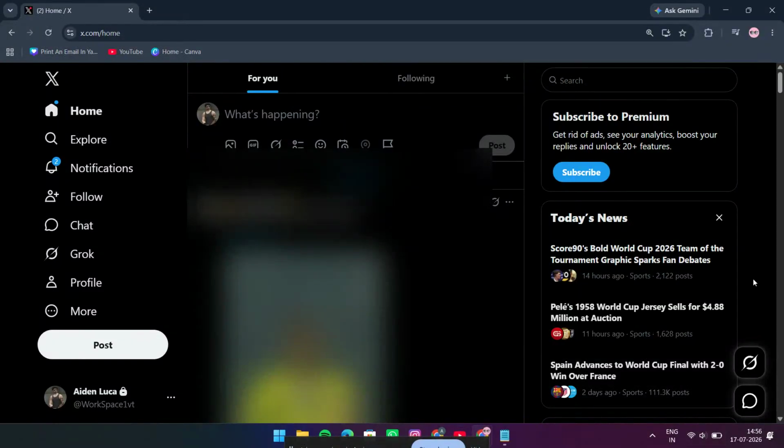If you want to prevent X, formerly Twitter, from filtering out content such as duplicate or automated posts, this quick guide will show you exactly where to change the setting. These filters can hide posts you may actually want to see, so turning them off can help you view more content in your notifications and feeds.